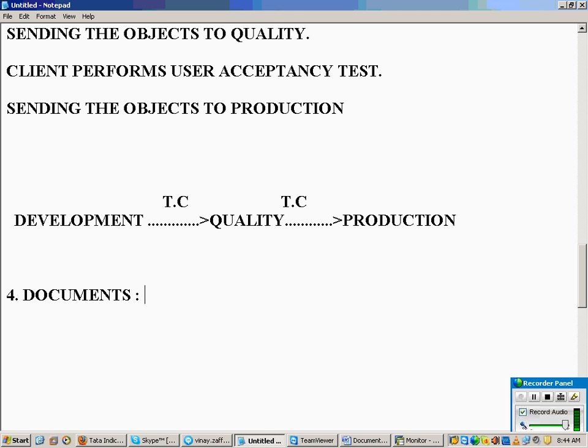What is it now? Next is the documents. Whatever you are creating, you need to do the documentation. Today you are in this company, tomorrow you may leave. In your place some other person comes, and he has to understand what has been done. So for that, documentation is a must.